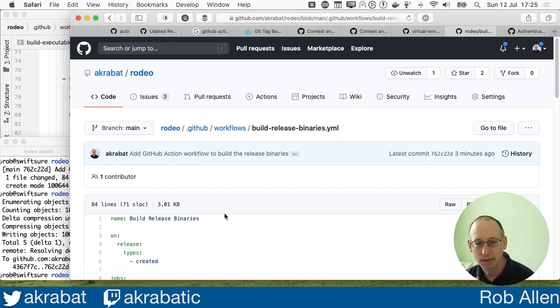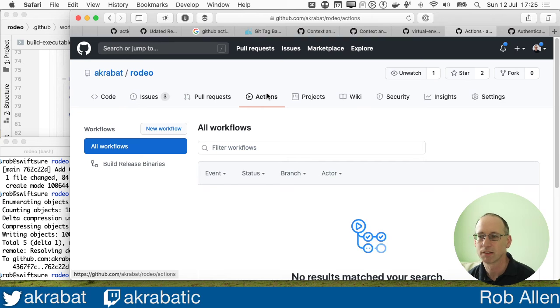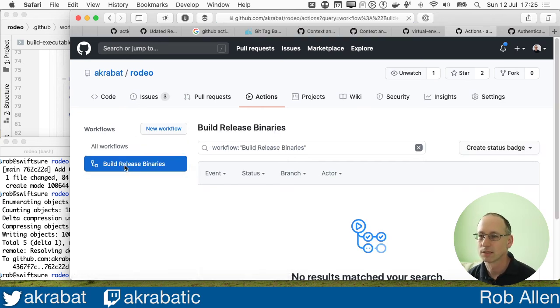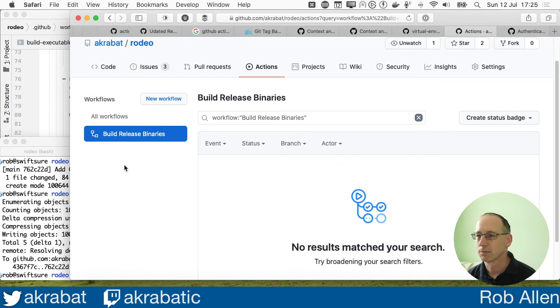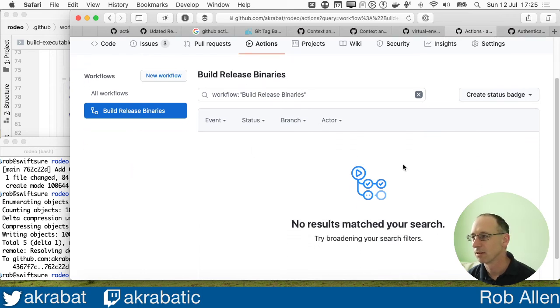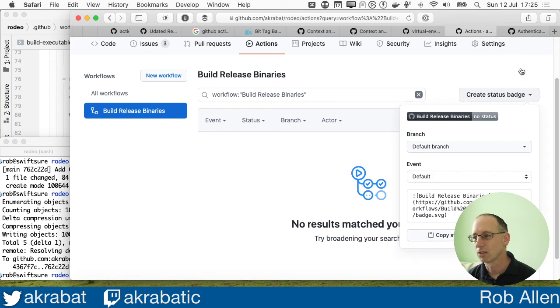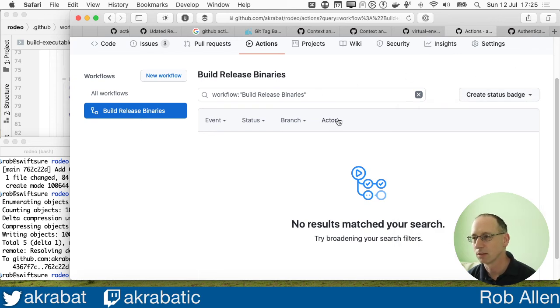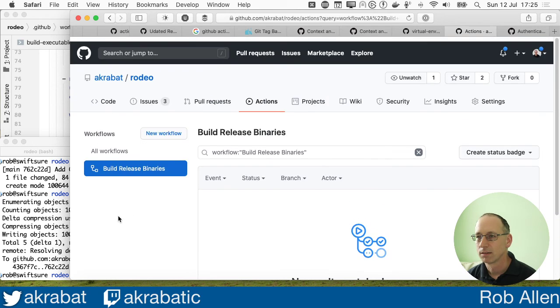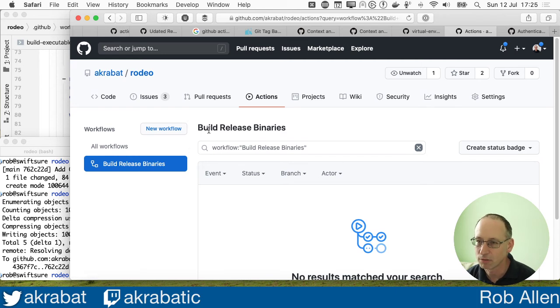Now, are we prepared to do a release to see if it works? I wonder where you go. Actions. There's a new tab here called Actions. So it's found my workflow. Workflow hasn't happened. Create a status badge. I don't need a status badge. Find an actor. Find a branch. The status. That looks interesting. So we'll probably see if it runs in here.